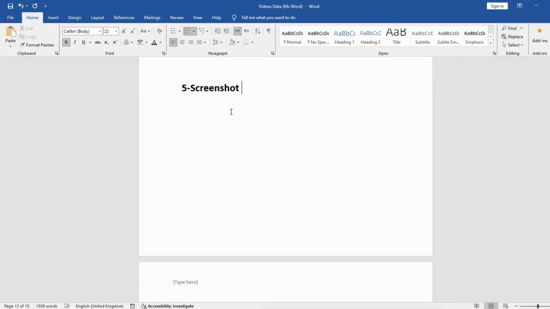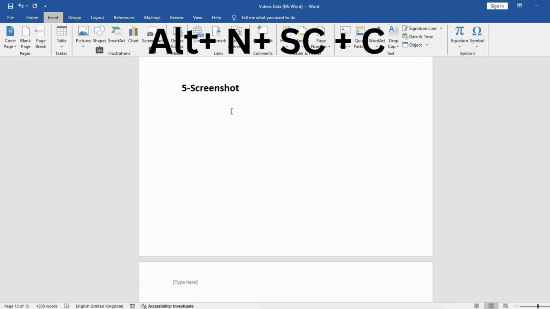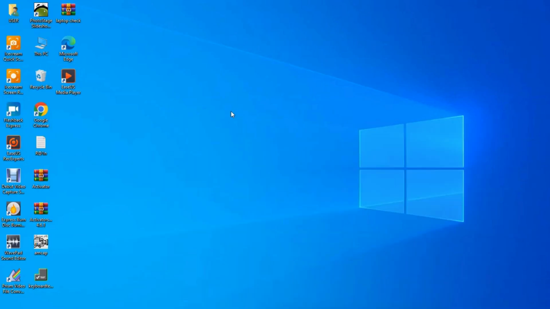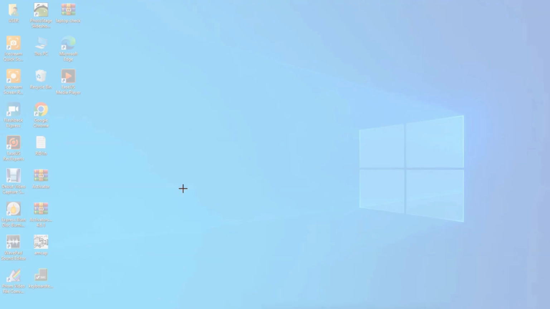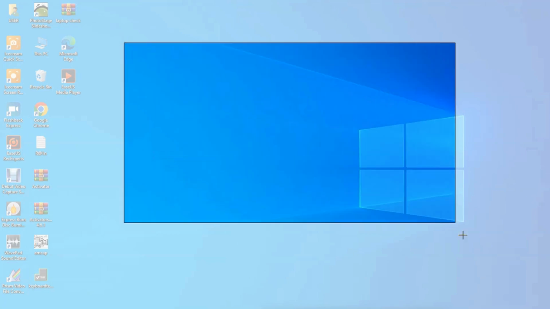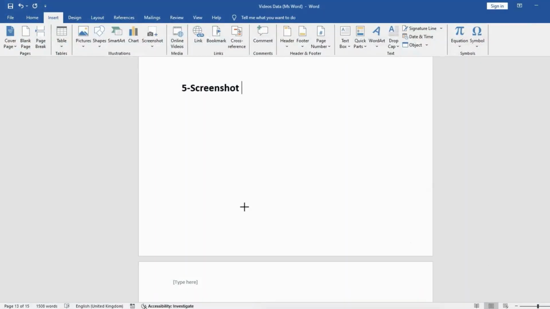The shortcut key is Alt N S C. So again, it will show me the clipping and it will customize the screenshot which I want.